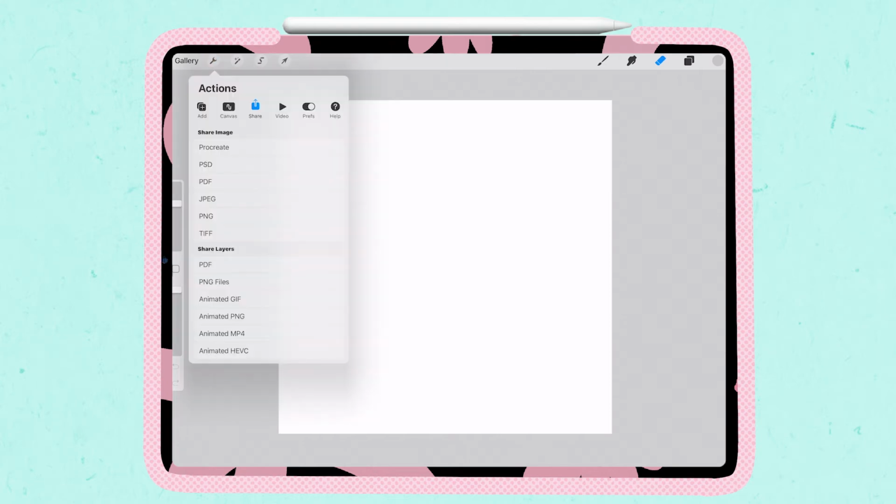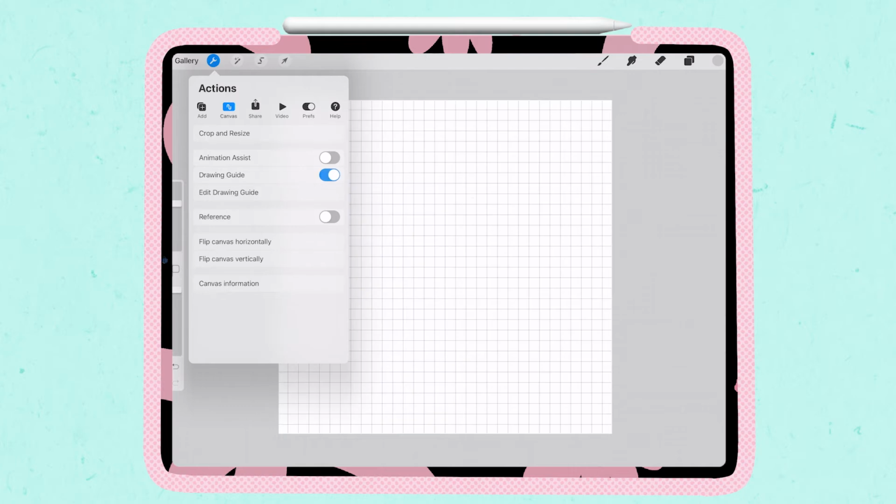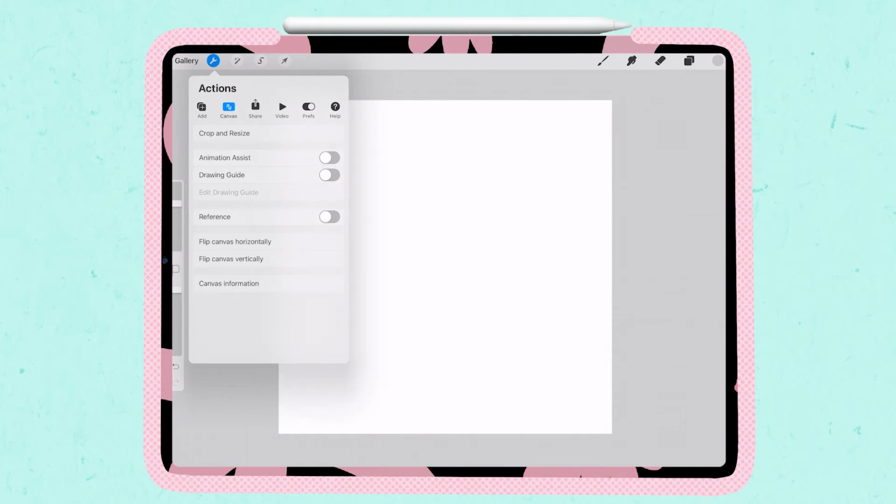The first little tool that we see is the little wrench, and this is your settings menu. When you tap on that, you have your settings for copying and pasting things. This is where you will export your work when it's finished, and you can choose what format you want to export it in. It's also where you have your canvas settings, where you can turn things like your grids on and off, or if you want to switch and make this an animation.